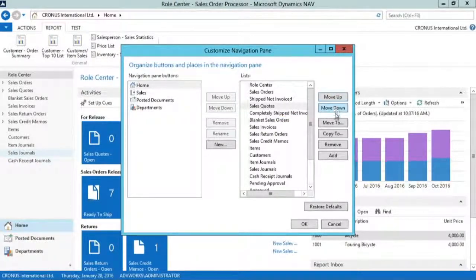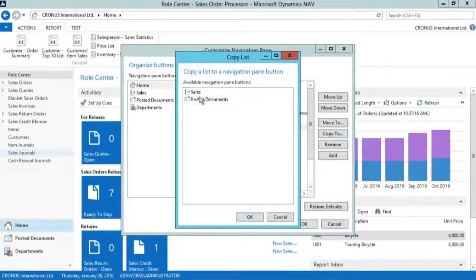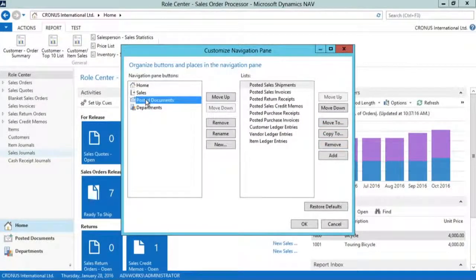What I can also do is, for example, in the action Sales Invoices, I can copy it to one of the other menus that we have available. For example, I can copy it to the Sales menu that I have just created. And we can also remove an item. Instead of copying, I can move an item to another menu. So we have lots of options to customize the menus which are being shown in here.